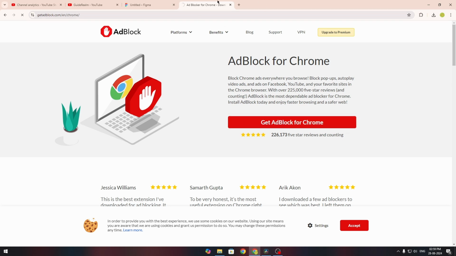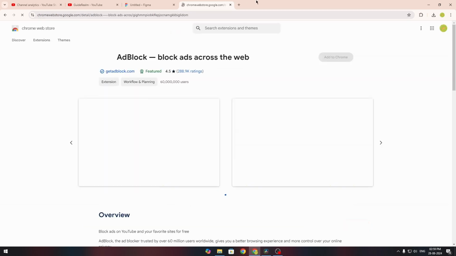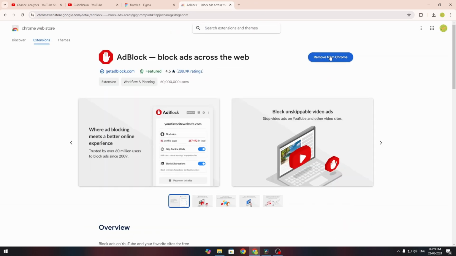Once you press that, it will automatically take you to the Chrome Web Store. And as for me, I already have Adblock, which is why it shows Remove. For you, it will show Add extension. And after that, it will be added here.